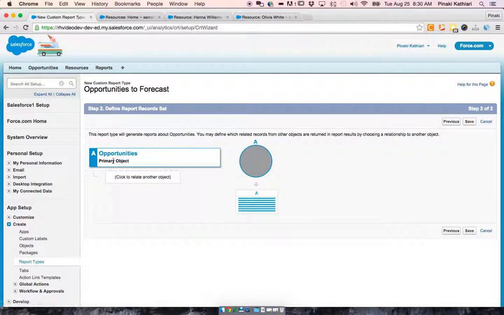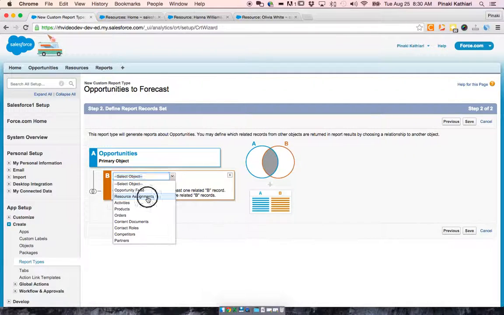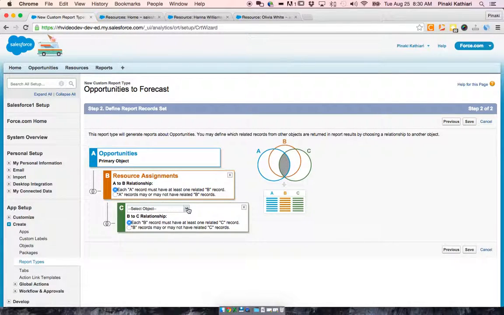And so my primary object is opportunities. My secondary object is going to be resource assignments. And then my third object is going to be resource forecast. And that's pretty much it. I'm going to hit save.